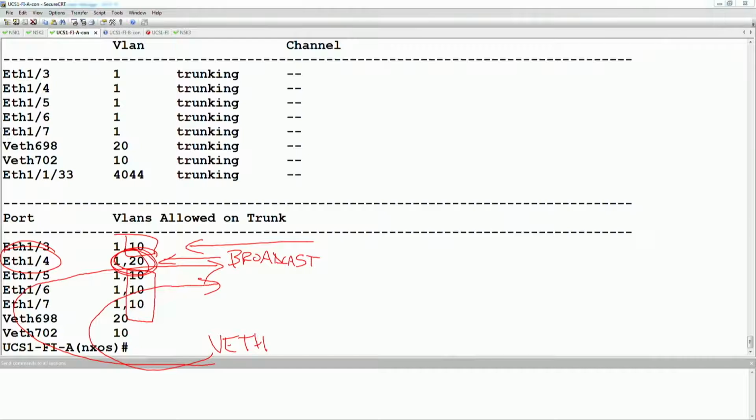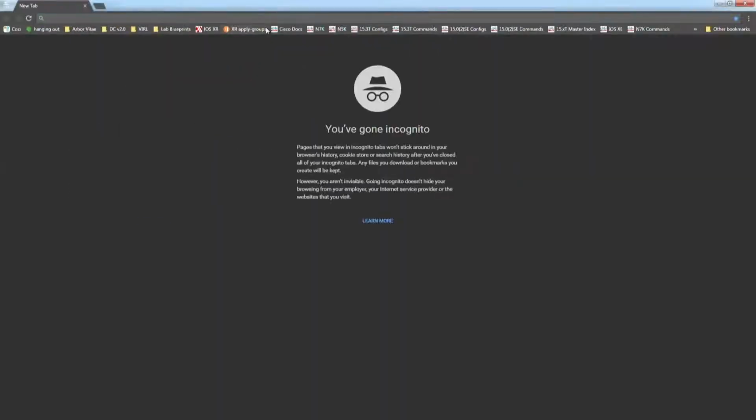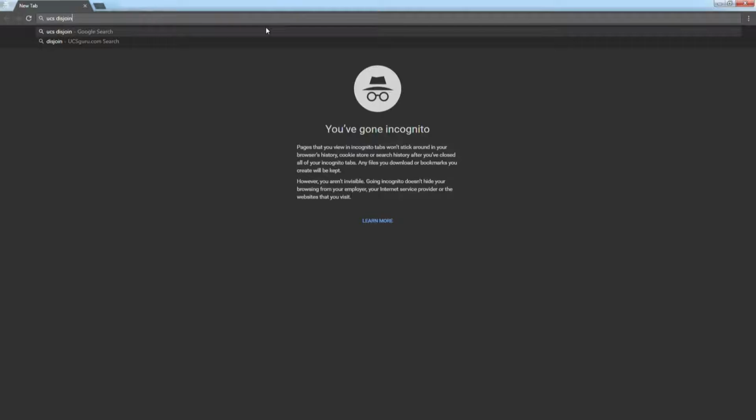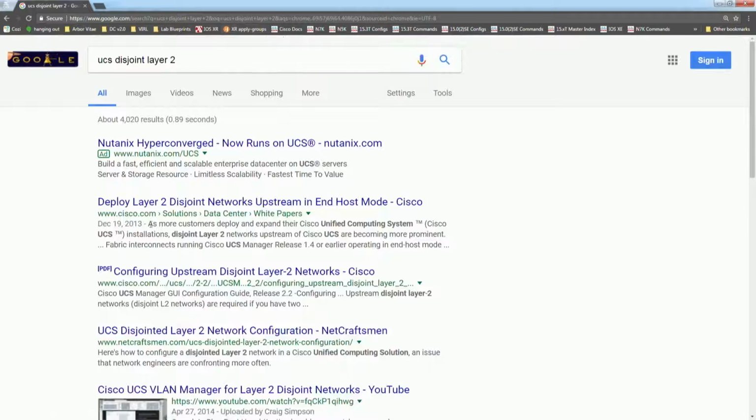Okay, there's a question here. Do I have a graphic to help understand this better? There is a document on Cisco's website that talks about the specific issue. If you just search for UCS disjoint layer 2, it's this first regular result here, deploying layer 2 disjoint networks in upstream end-host mode.